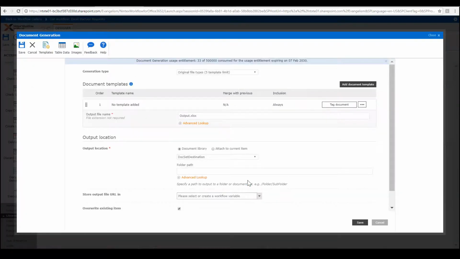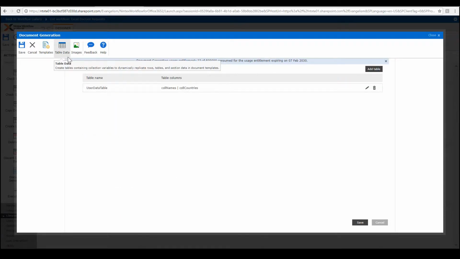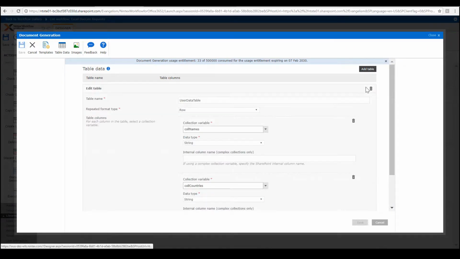We open up the document generation action, and before you dive into actually picking your template and adding it and modifying it, we're going to come up here and click on table data. This allows us to create a table. Now I've already created one here, so I'll show you how I've done it.